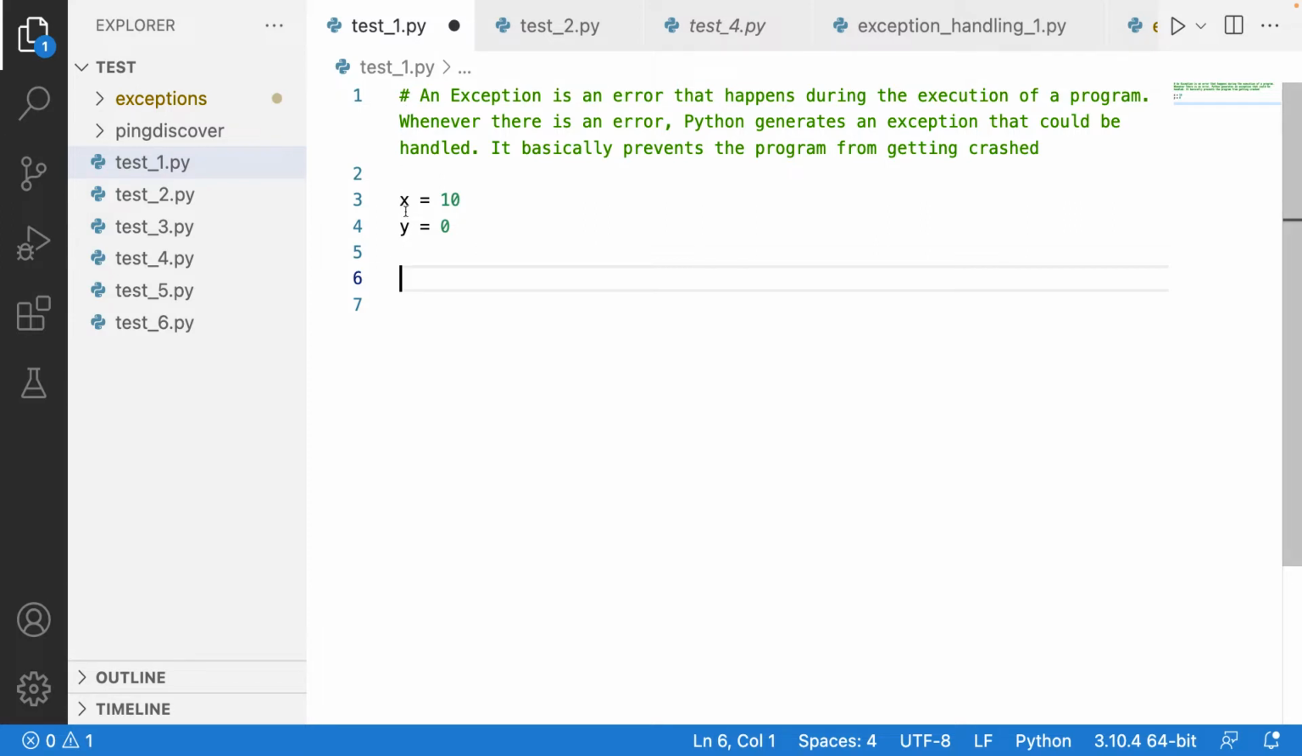We have two variables, x and y, and y is set to 0. Typically when we divide x by y, which is division by 0, in mathematical terms that's infinity. In a computer, infinity is not defined like that, because there is no limit to infinity. So how do you set a limit to infinity?